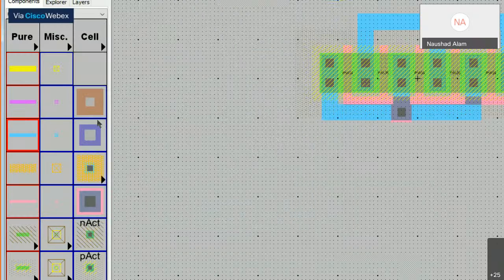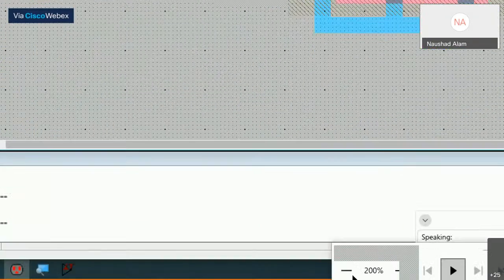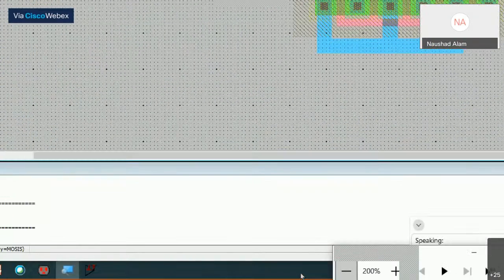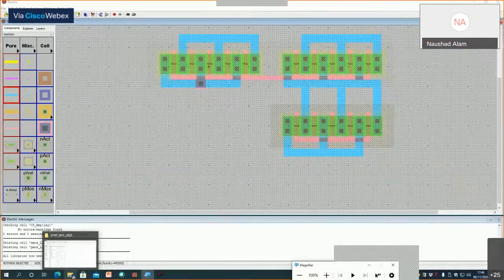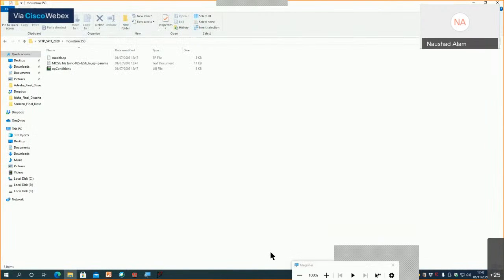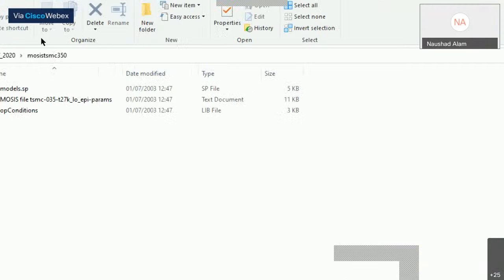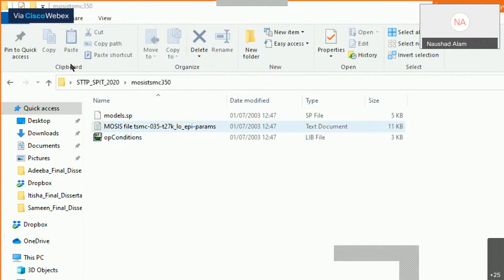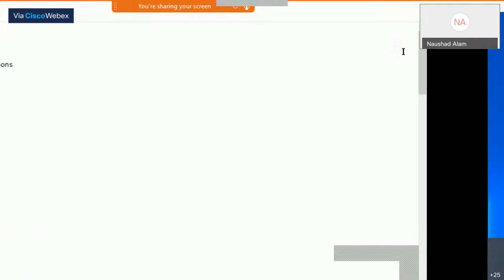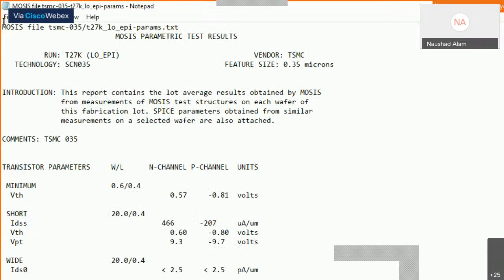So that's it. Let me minimize this window, and let me go to that file that I'm talking about. That technology file comes with MOSIS 350, which means that file is released by the foundry. So here we have the MOSIS file TSMC 0.35 micron. When I open this file, you can see that it reports certain technology values.